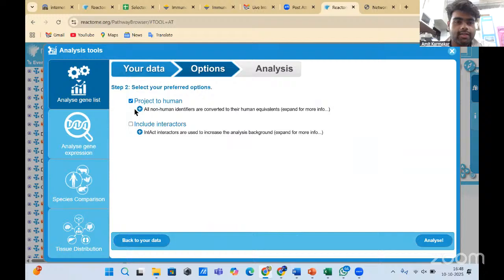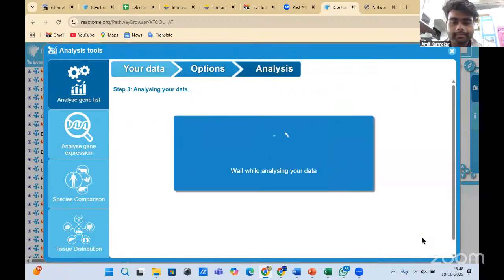There are two important things here. One is project to human, and the other is include interactors. Project to human means suppose you are working with dengue or plasmodium samples and you want to see proteins that are equivalent or homologous to human. At that time you need to select project to human. Also, if you want to see the interactors with our hits, you need to check this option. Now you go to analyze.